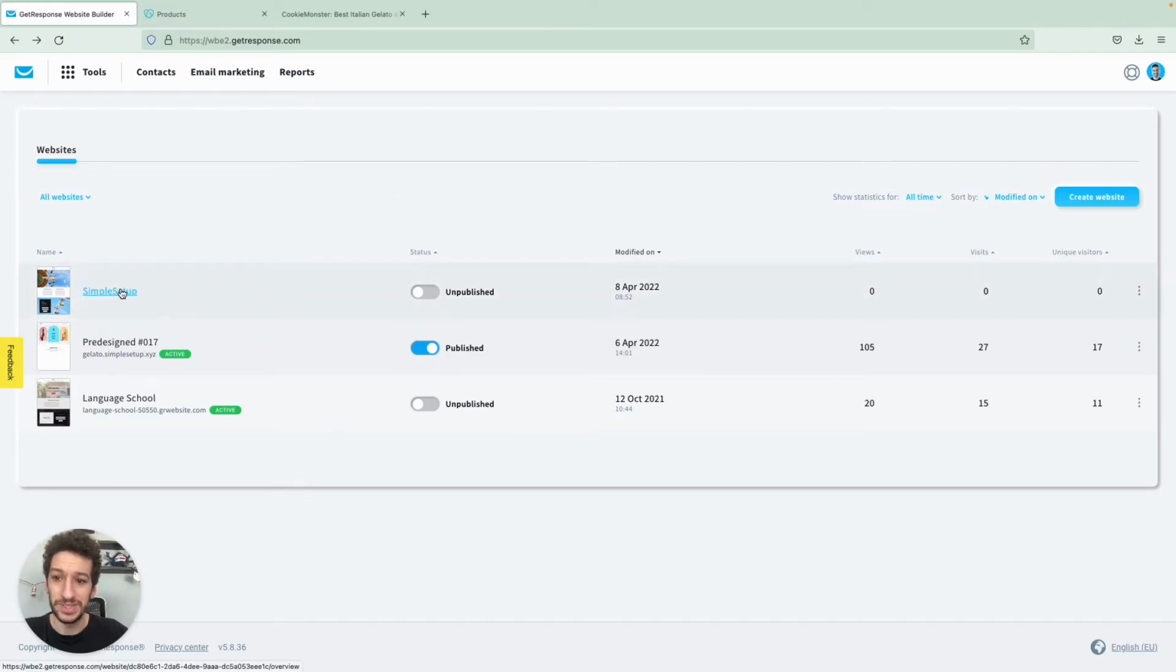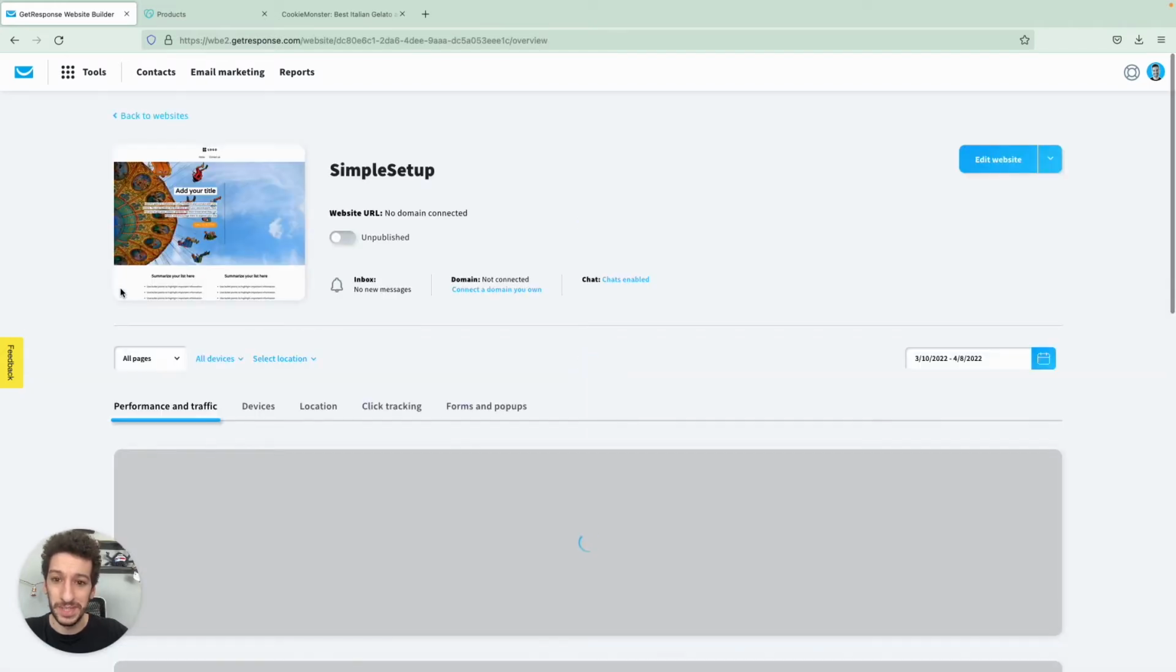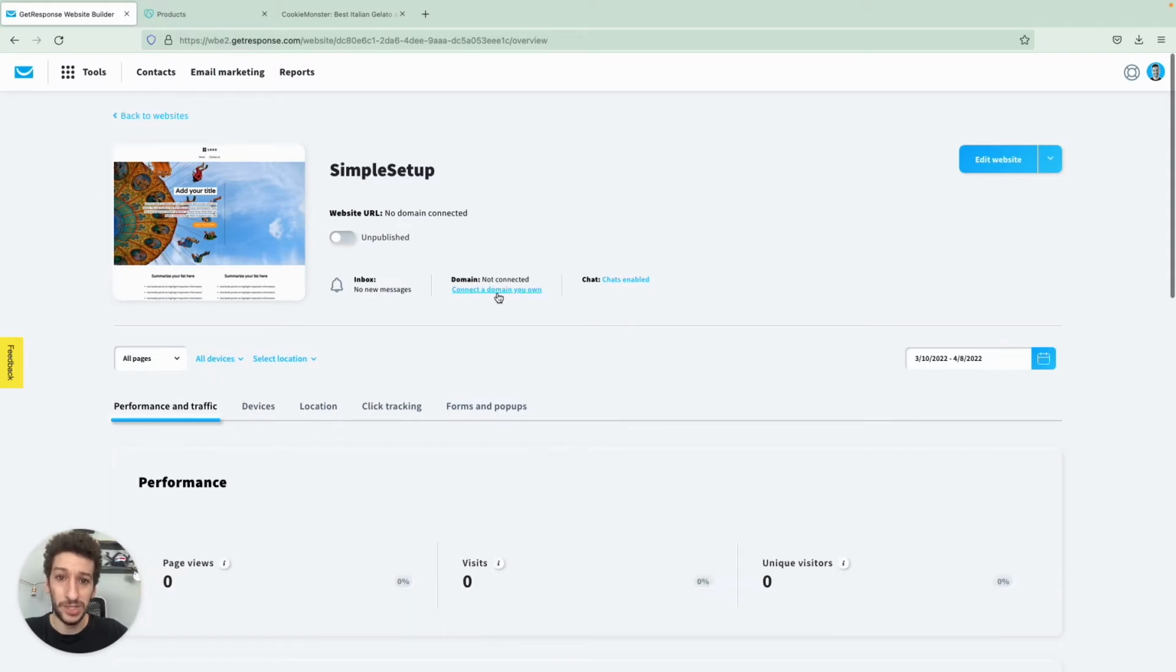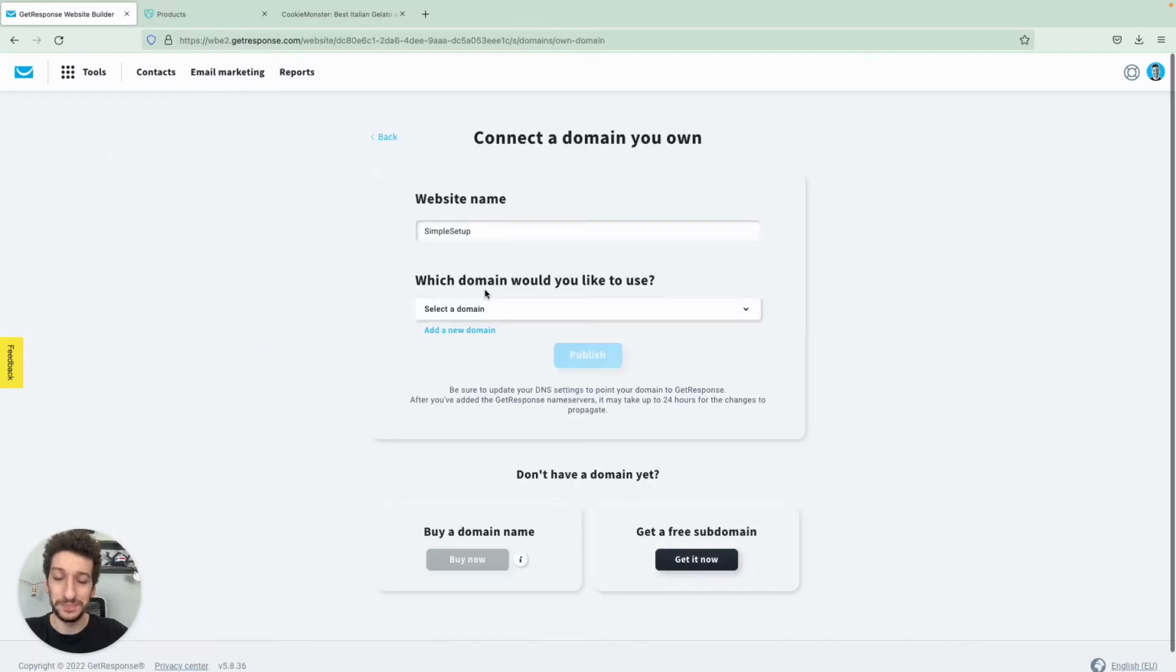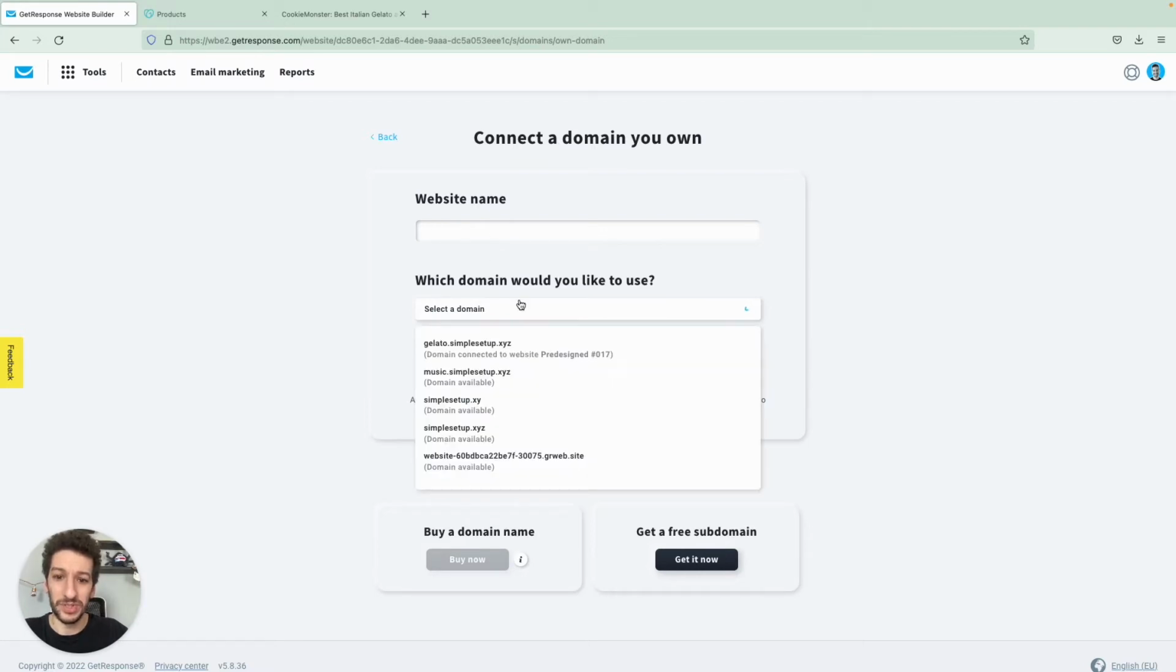I'll click here on Simple Setup, and you will then see a screen here: connect a domain you own. Let's click here. And it is very simple. You'll give your website a name, and then you will choose a domain here. I already added mine, but let me show you the process.